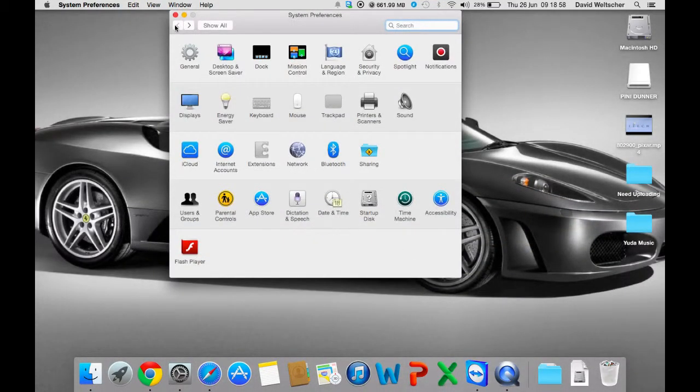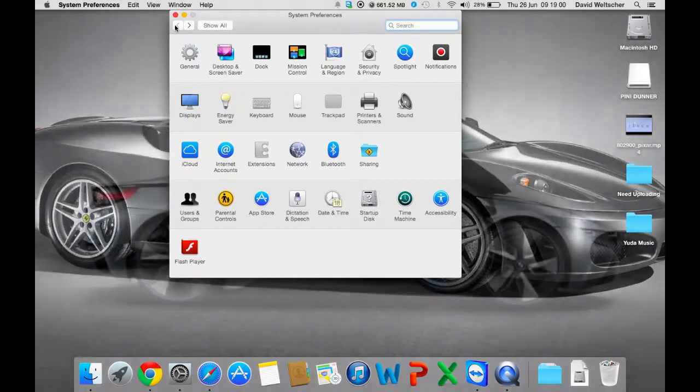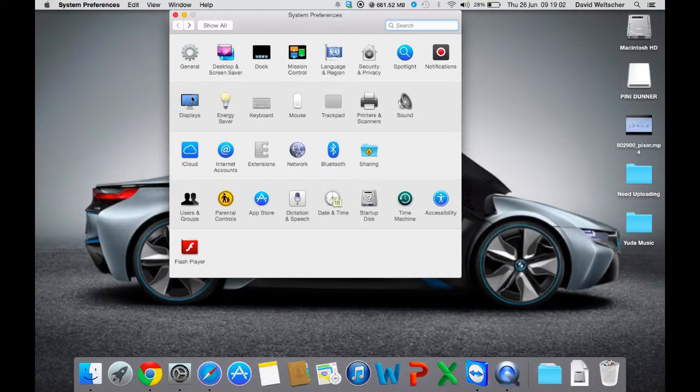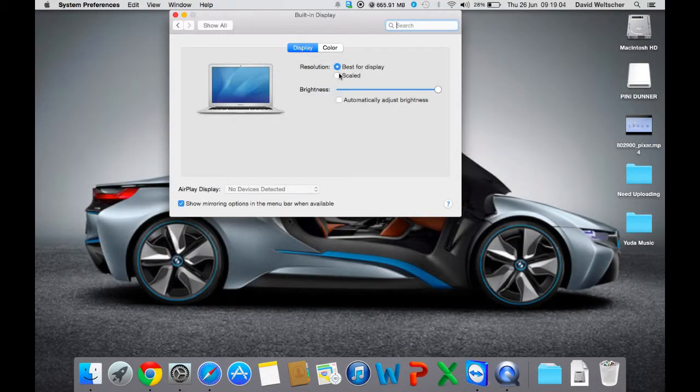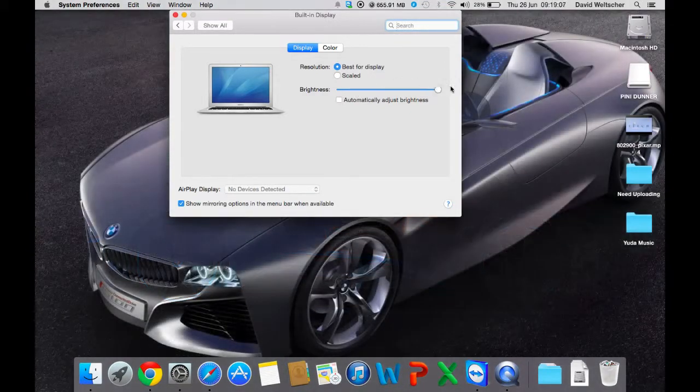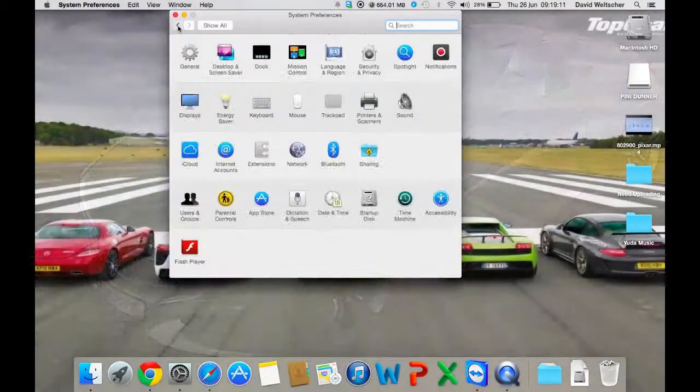That's your dock. Next, for automatic brightness, go to Display Settings in System Preferences. So, brightness: automatically adjust brightness according to the sunlight it detects.